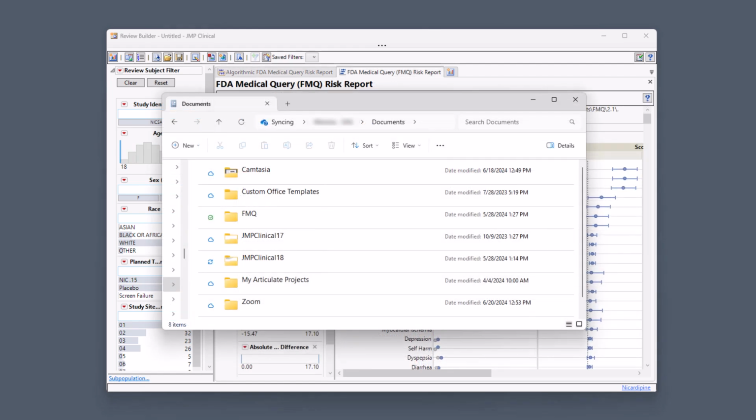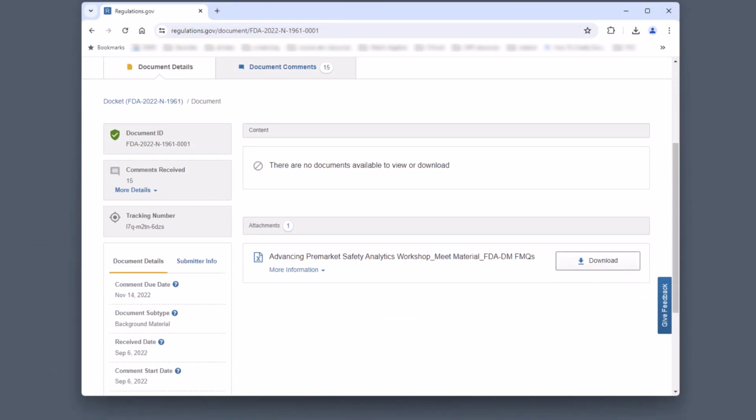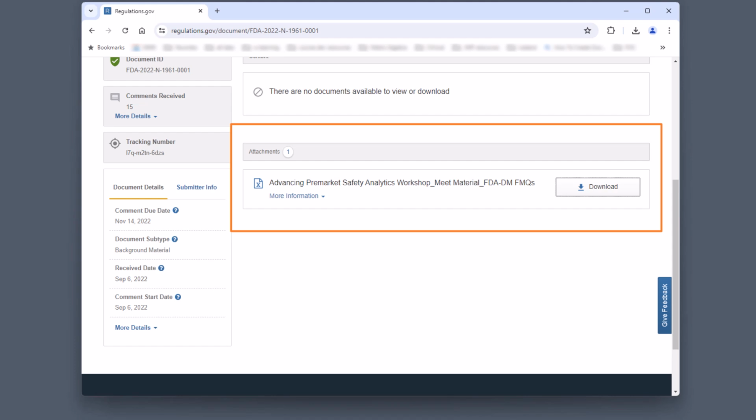JMP Clinical creates a folder for the FMQ file during installation, but you have to download the Excel file and save it in that folder so JMP Clinical can access it when you add either of these reports to a study review. The link to the website containing the file is on the page below this video. You can download the file from the Attachments section of the web page.